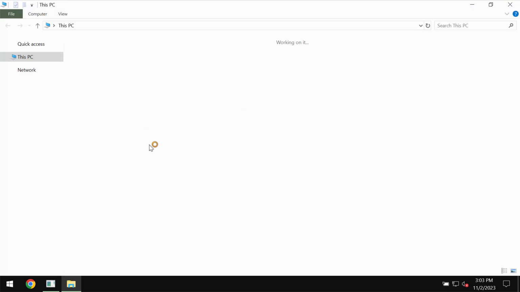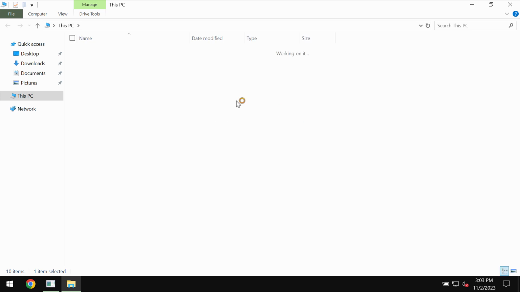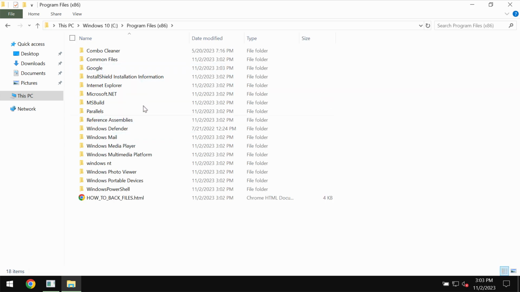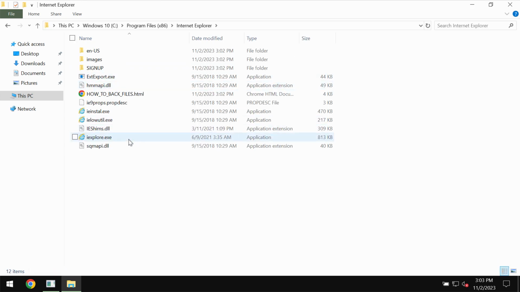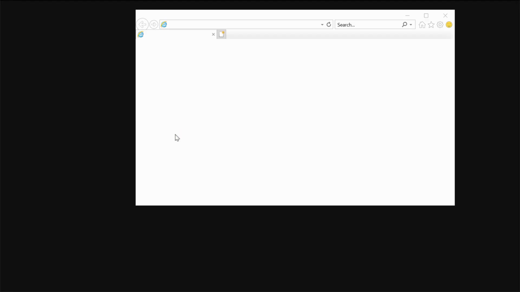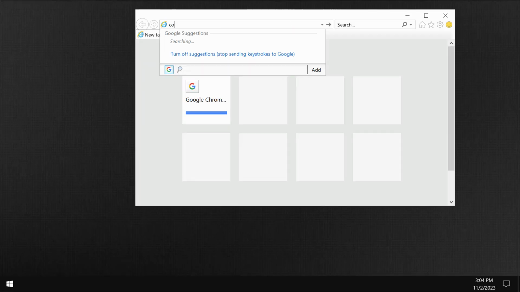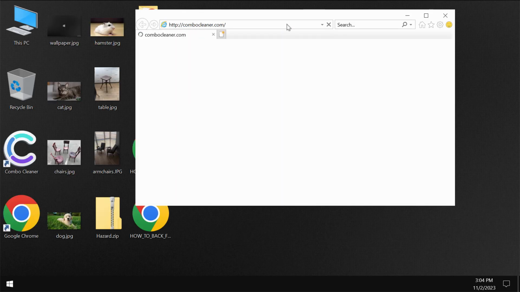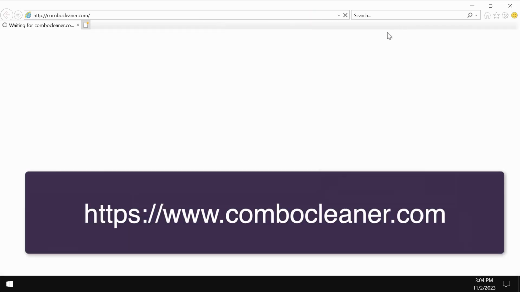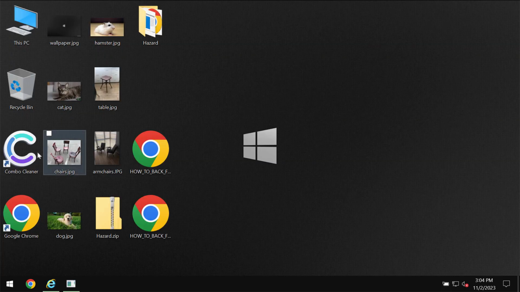I recommend you to remove this ransomware with the help of a reliable antivirus, and I recommend you to use Combo Cleaner Antivirus for this purpose. By the way, to download it, you will need to use your Internet Explorer browser. So go to the page combocleaner.com, download the software through this official website, combocleaner.com, install the application, and then start the program and begin scanning your computer.